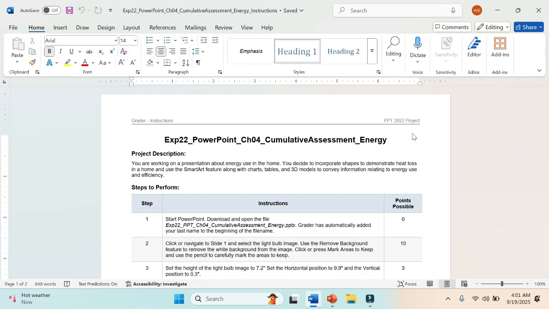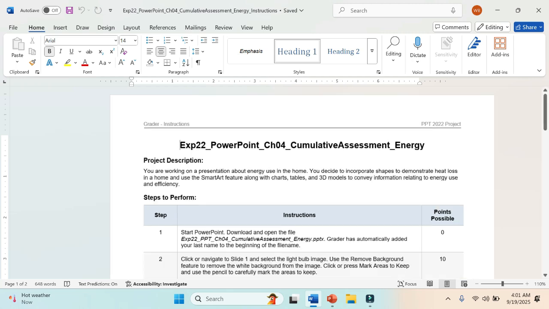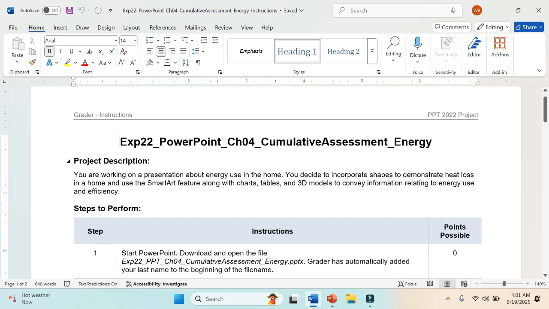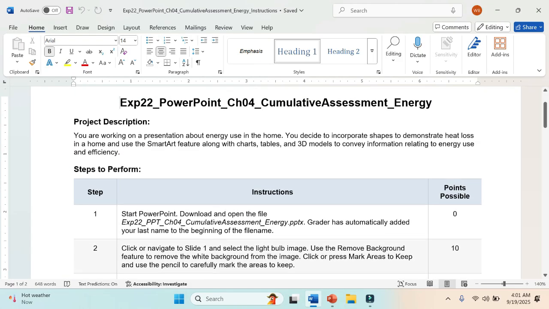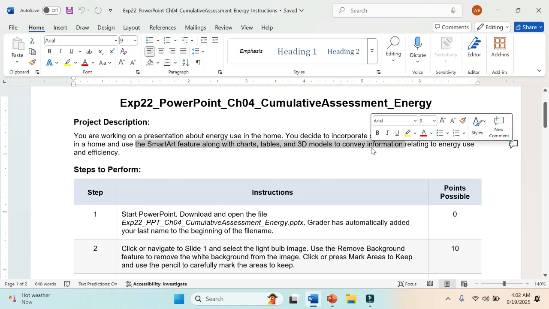This time it's the PPT 2022 project, PowerPoint Chapter 4, Cumulative Assessment Energy. Let's zoom out a little bit so we can read it clearly. So let's read the project description. You are working on a presentation about energy use in the homes. You decided to incorporate shapes to demonstrate heat loss in a home and choose the SmartArt feature along with chart, table, and 3D models to convey the information.